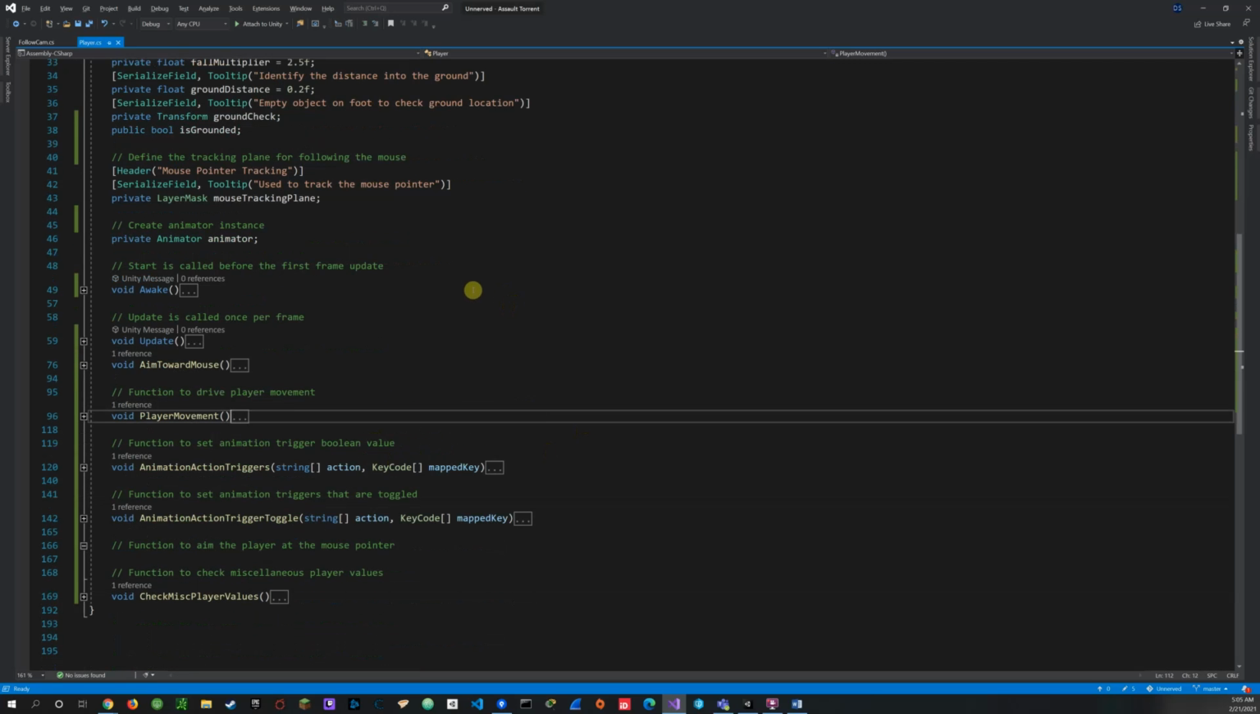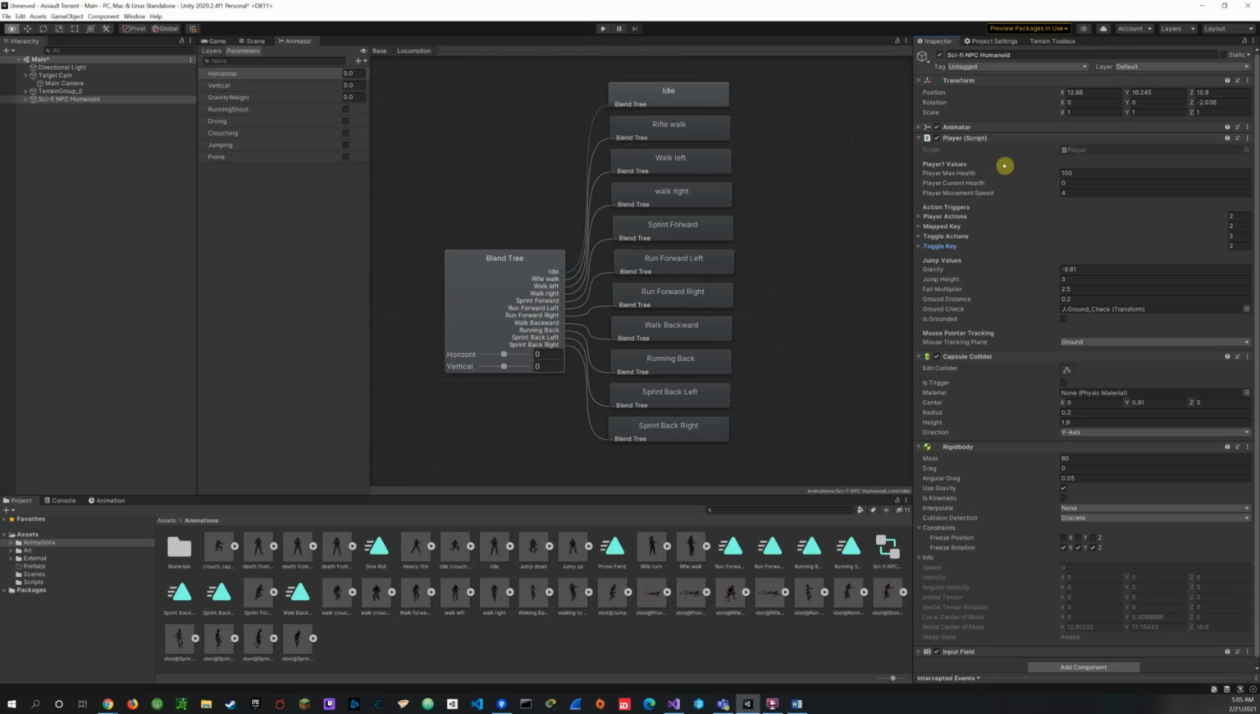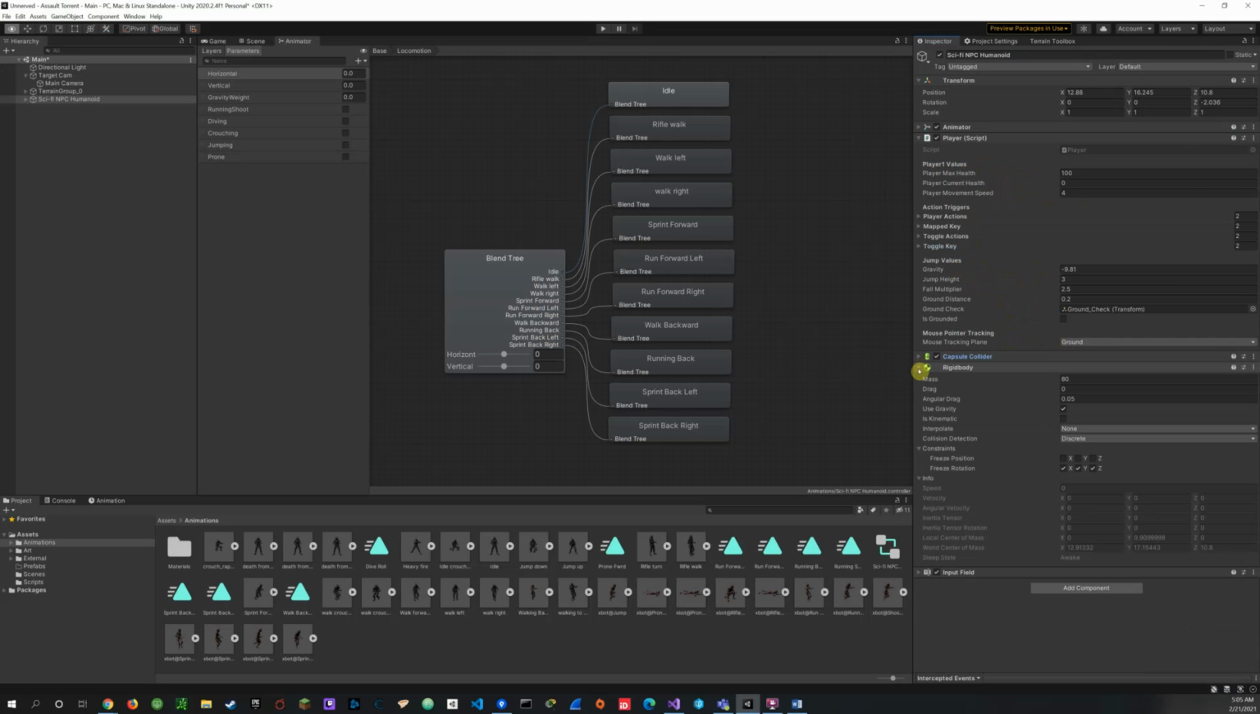So I have encapsulation, I have some polymorphism, passing in my actions and my map keys, and those can be changed however the designer feels. So you can see here my player values, health, movement, speed, my action triggers, my jump values, which haven't been implemented yet, but will be used later. So I'll be doing these checks, and my miscellaneous check function, my layer mask for my mouse tracking, and then those are my capsule collider and rigid bodies.